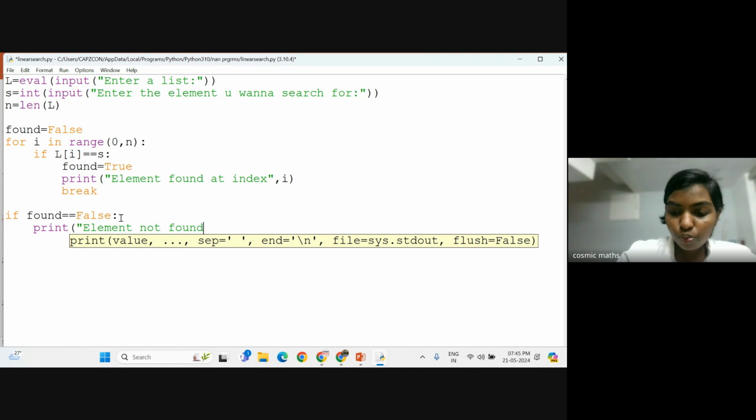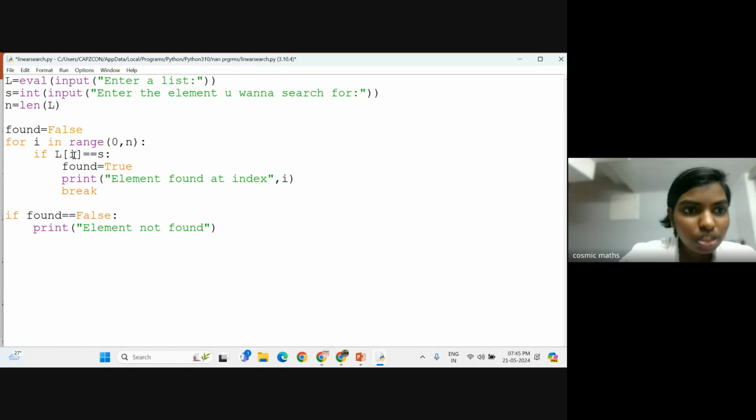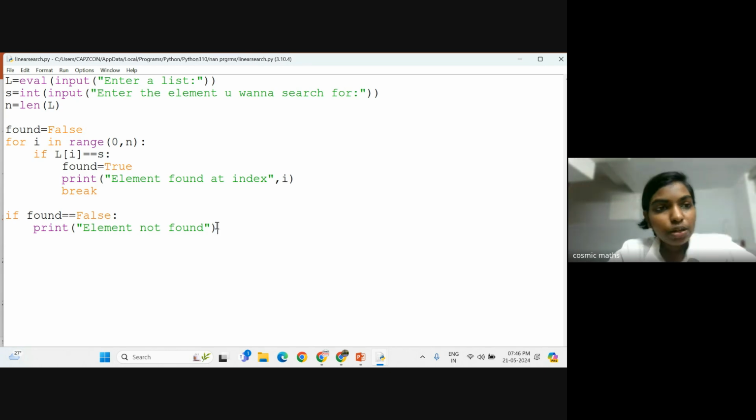Not even at one value of I was L of I equal to S. That means this particular element S was not in our given list. Any doubts here? Should I explain it? No, ma'am.